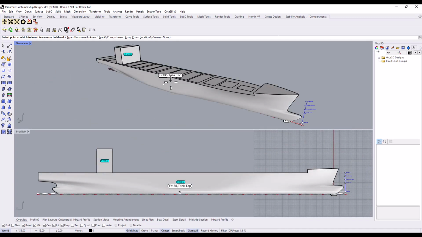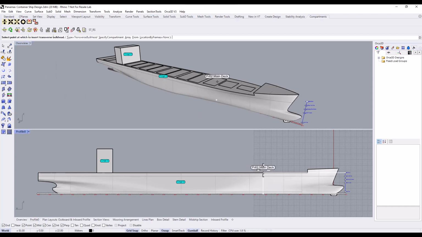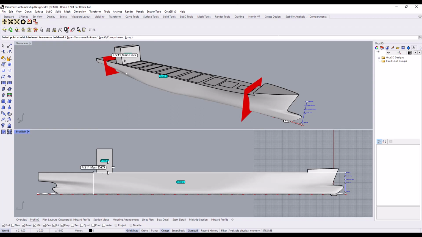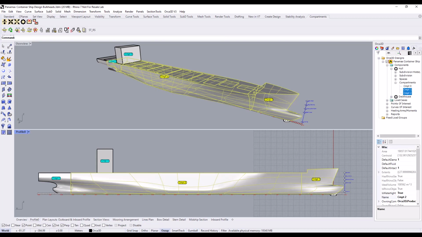We'll start by adding some transverse bulkheads. I've turned back on some of the existing Rhino geometry and overlaid it here. The plan calls for a double bottom with transverse bulkheads at either end. As we place our subdivisions on our model, the subdivision planes will be shown in red. Right-click or press Enter to add the subdivisions to the design. By subdividing compartment 0, we've created two new compartments.